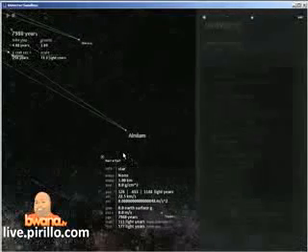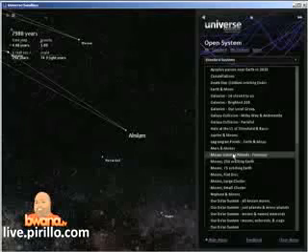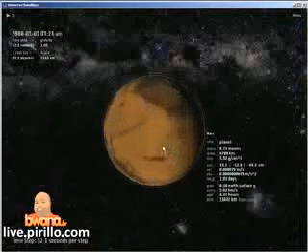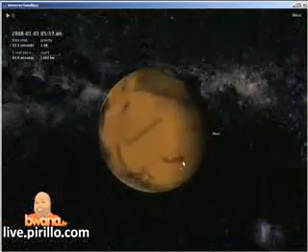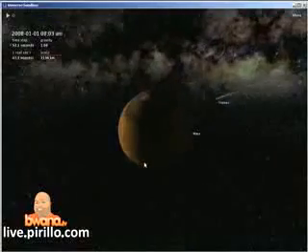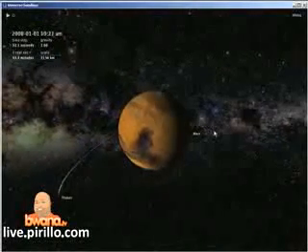So let's go ahead, open another one. Let's do Mars. Slow it down a tad. So as you can see, these planets and bodies are very photorealistic. They look pretty much like what I imagine the planets look like, so you can get a visual representation of what's going on.